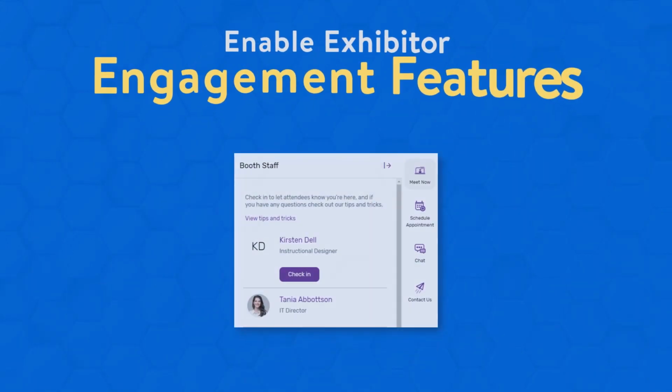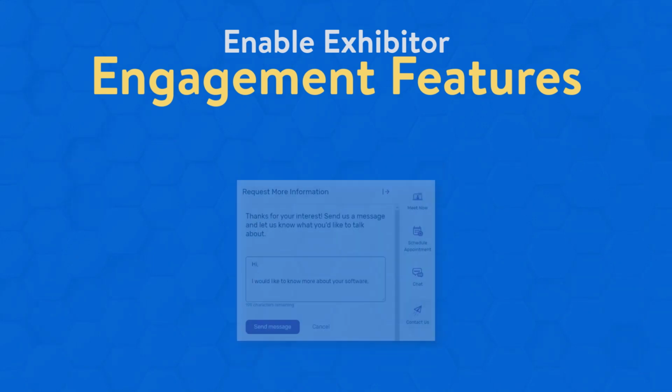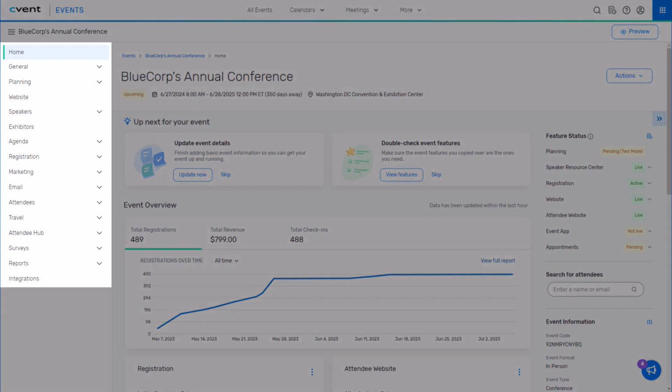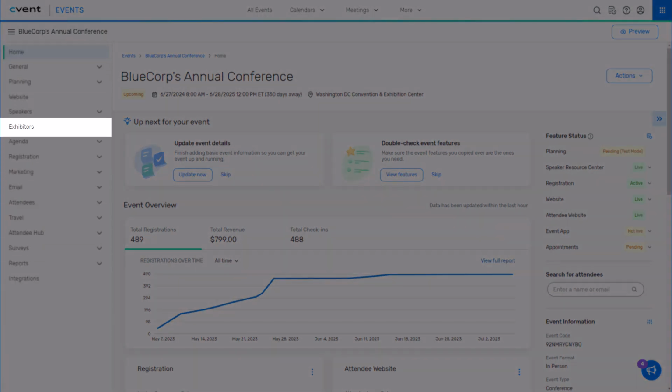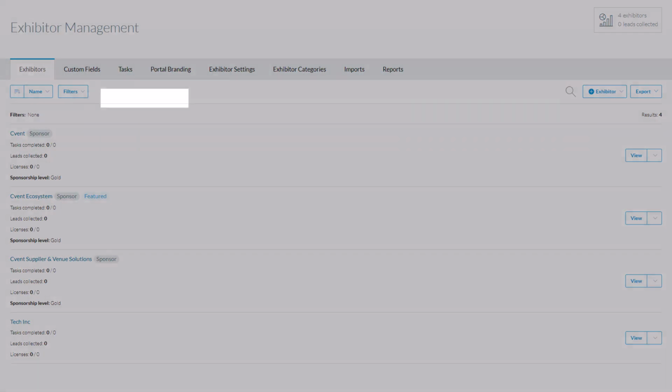Enable exhibitor engagement features. With the power of hybrid events, you can enable your exhibitors to shine the spotlight on their organization. To proceed, from the left-hand navigation menu, we will go to Exhibitors. This is where the magic happens. Begin by selecting Exhibitor Settings.